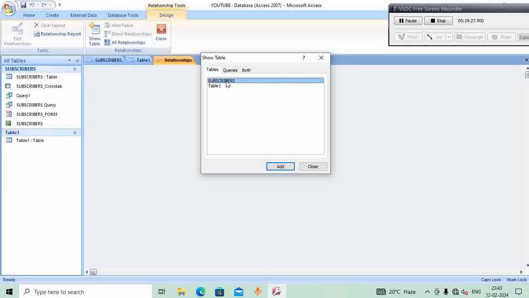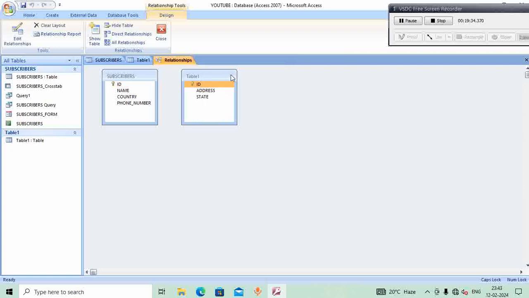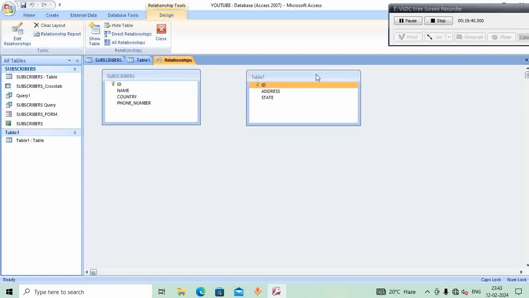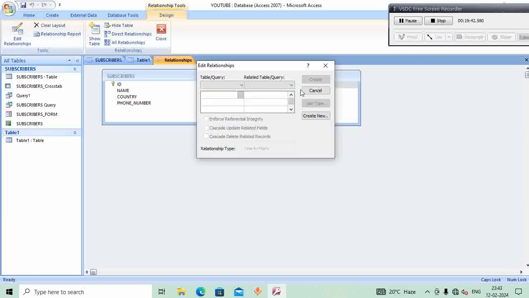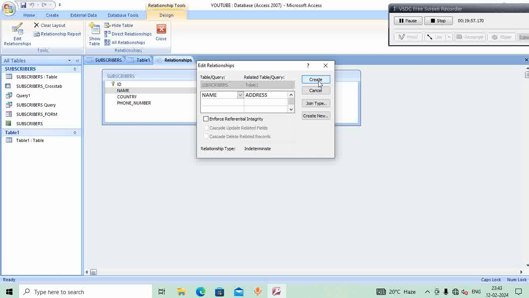After clicking on this, I will take subscribers and table 1. These are the 2 tables I have inside my database. What we are going to do here is create a relationship between these 2 tables. So go to edit relationship, and then you can click on create new. The left table name is subscribers, and my right table name is table 1. The left column will be name, and the right column will be address, and I will click OK, and after that I will click on create.